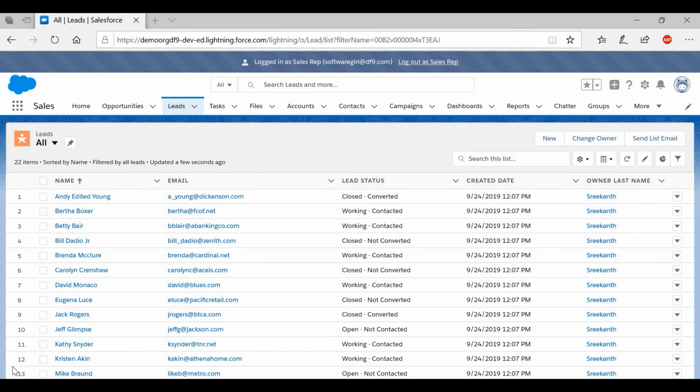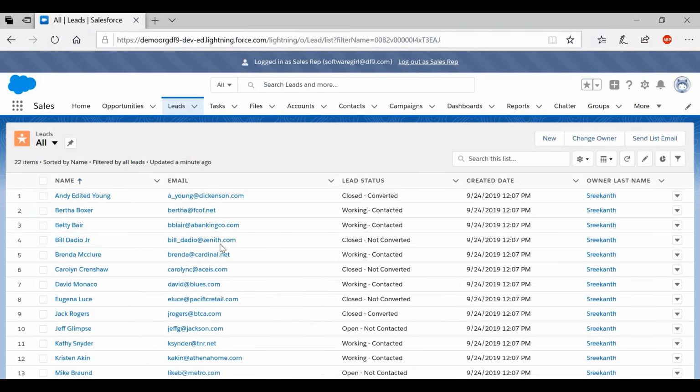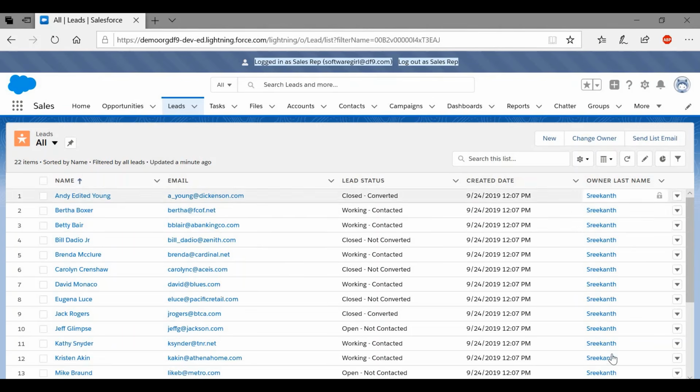Okay, we'll start where the OWD example has ended. At the end of the OWD example, we made lead OWD public read write. That is the reason this user, the sales rep user, was able to see and edit the records which are owned by others. So we have all 22. In the OWD example, if this OWD has to work, the profile should have given access on that object. Now we'll see what happens if the profile doesn't give access and how OWD will get affected.